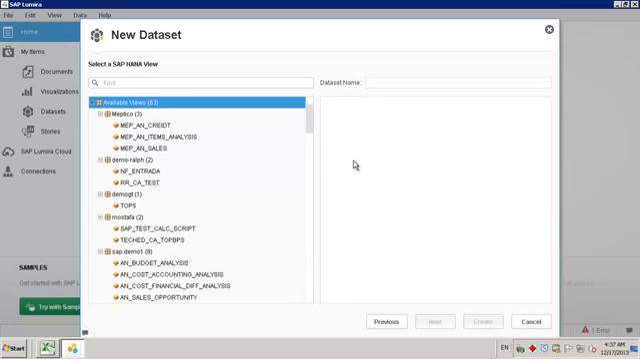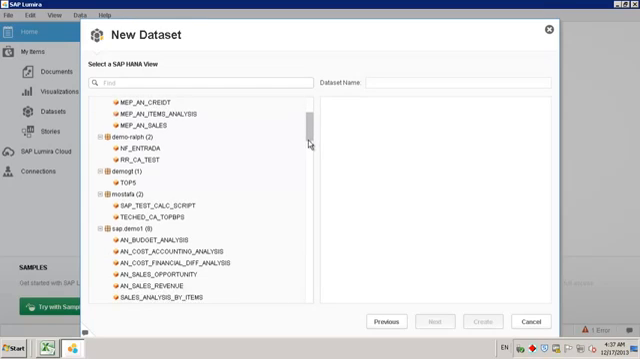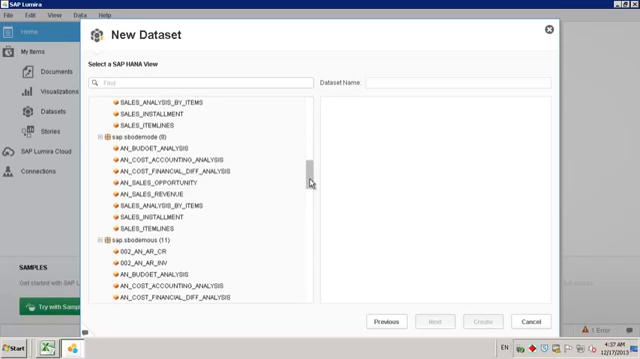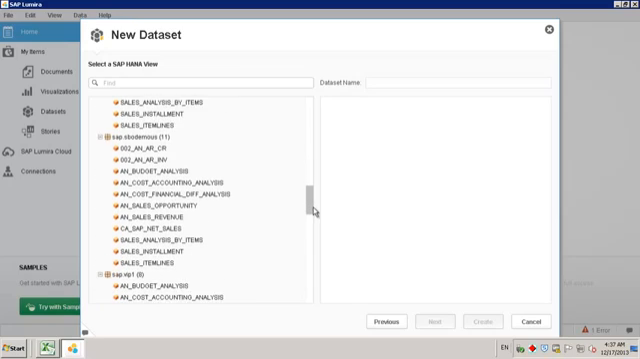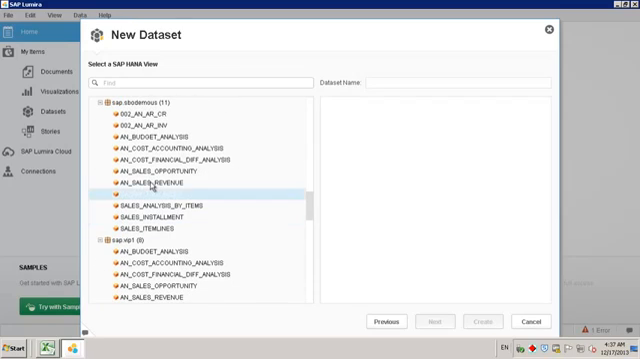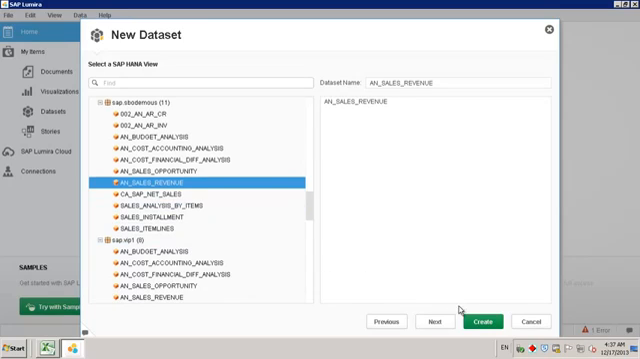For this example, it is the sales revenue analytical view from the SBO Demo US Demo database. So we select our demo database that we want to use, and then we select the sales revenue HANA view. And now we can create our dataset.